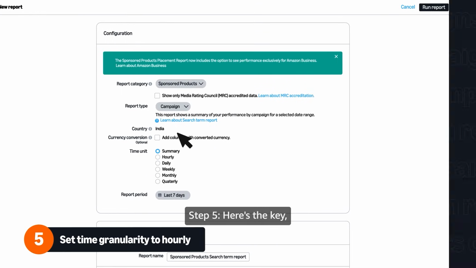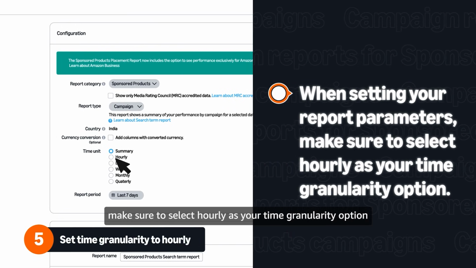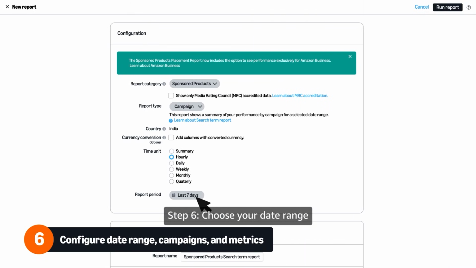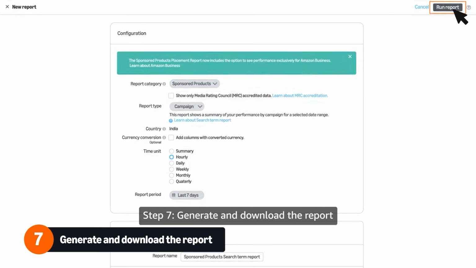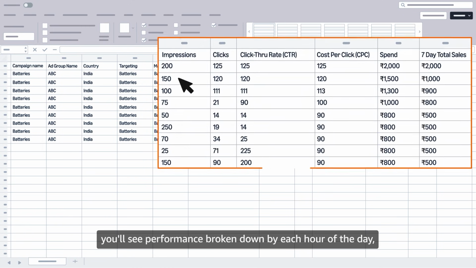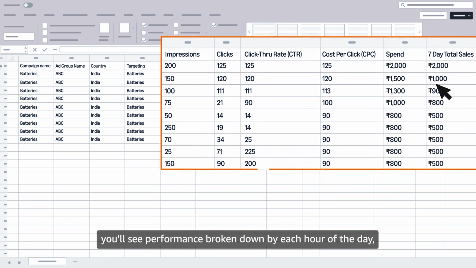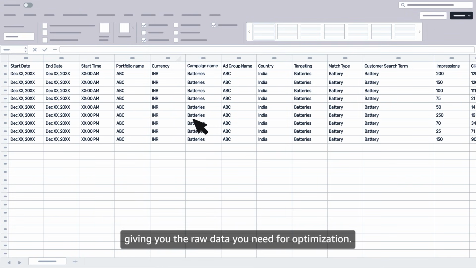Step 5. Here's the key. When setting your report parameters, make sure to select hourly as your time granularity option. Step 6. Choose your date range. Step 7. Generate and download the report. Once you have the report, you will see performance broken down by each hour of the day, giving you the raw data you need for optimization.